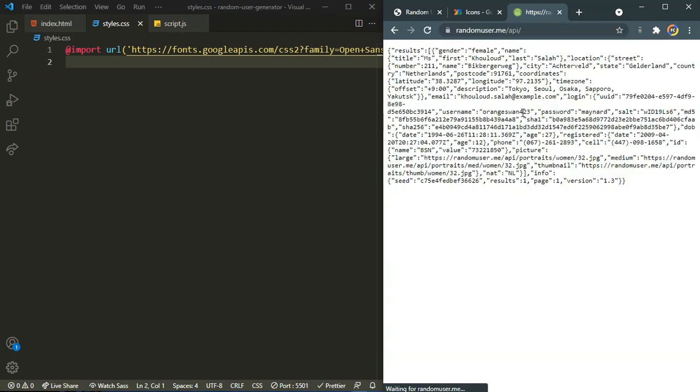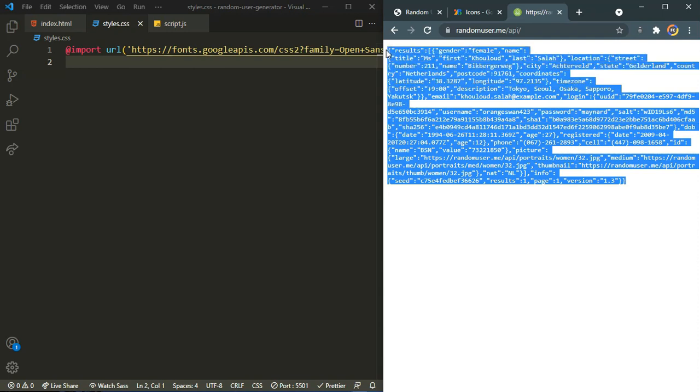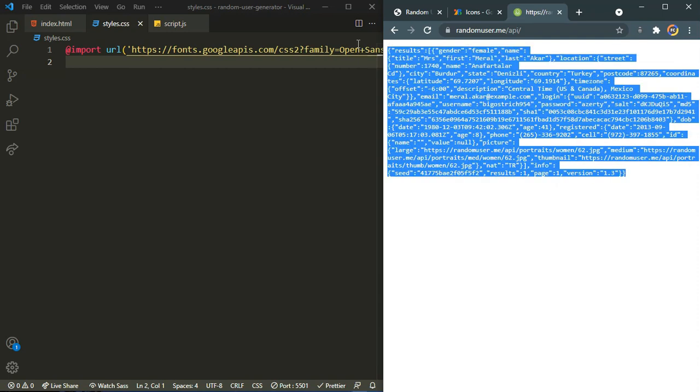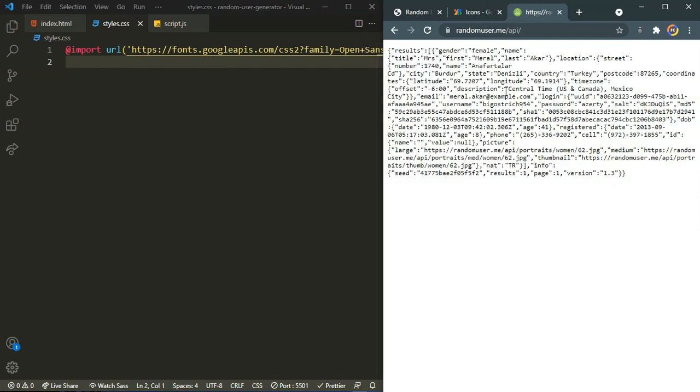Once I send the GET request, as you can see, the API actually gives some results. Gender female, name, title, first. As you can see, this is the data which we are going to get from the API. And once I refresh, the data is actually changing. It's going to generate a random user every time I refresh, every time I send a request. That's it. Okay, we are going to use this API.